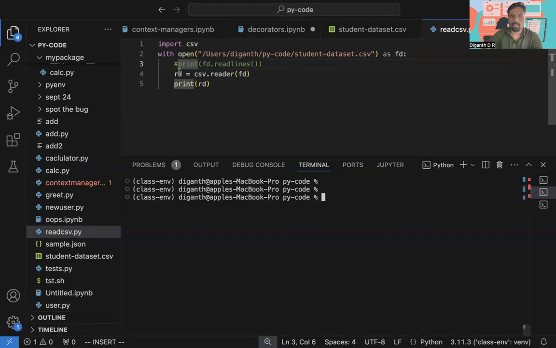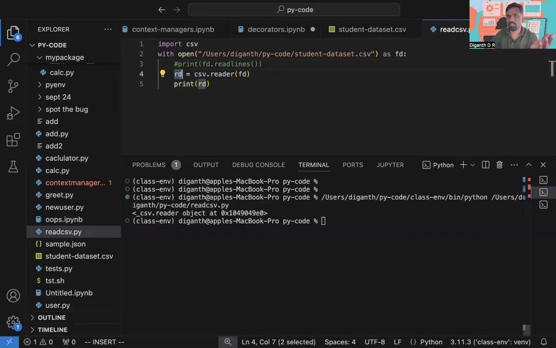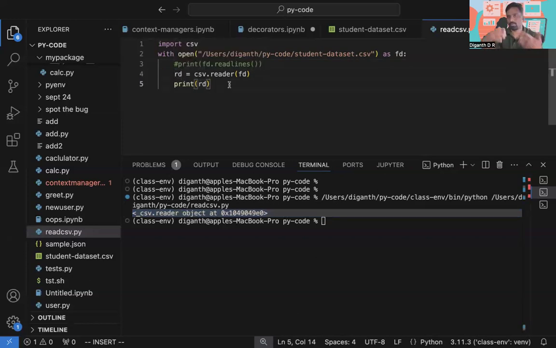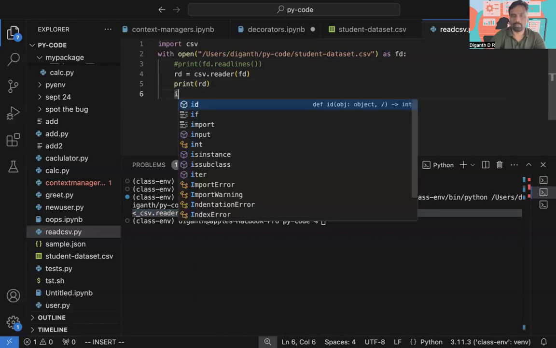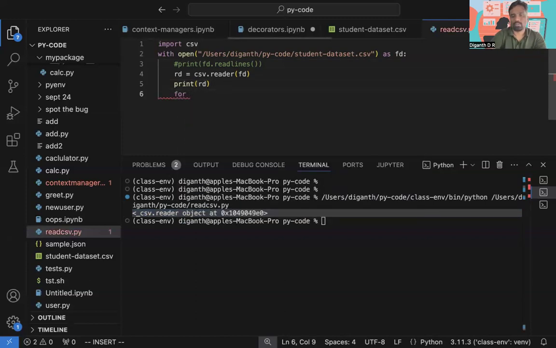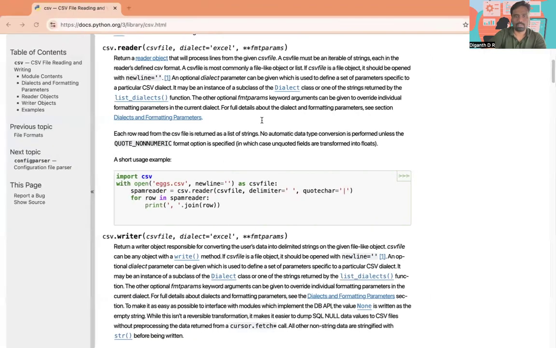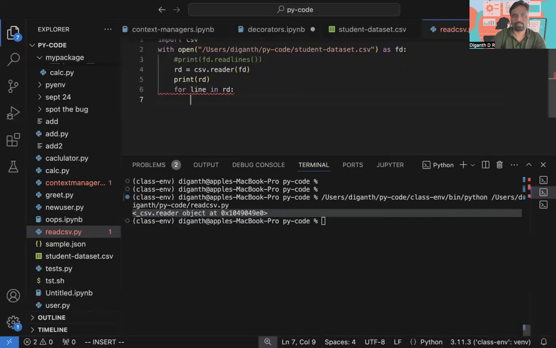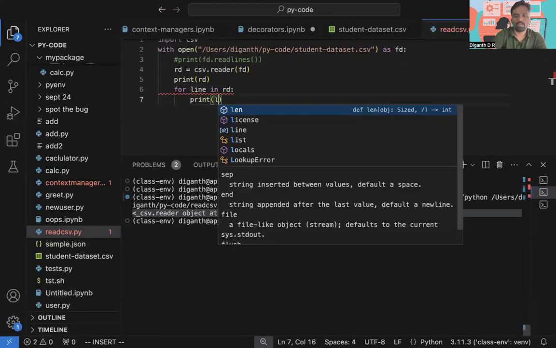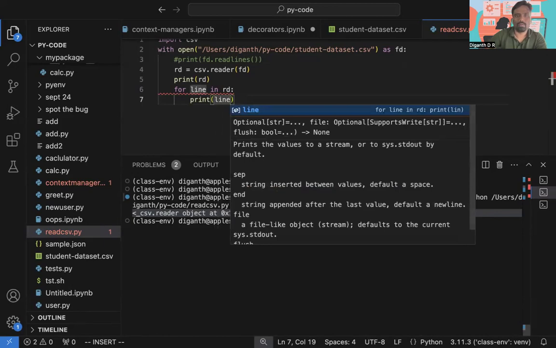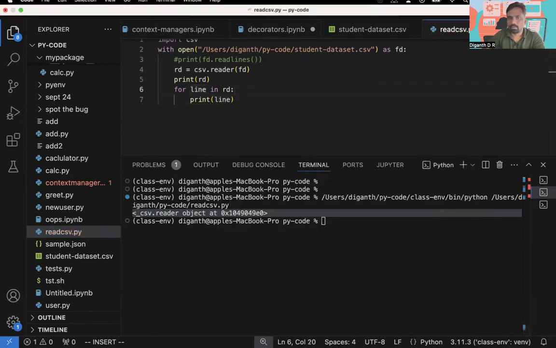So what is this RD? Whenever we read something, we get some sort of a pointer. This is an object, and it needs to be iterated because probably it is an iterator. So for say element, or let me say line, probably in RD. Let us look at how it, yeah, it's correct. Print line. Now let us look at the output.